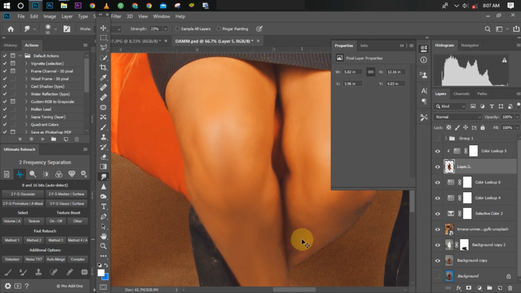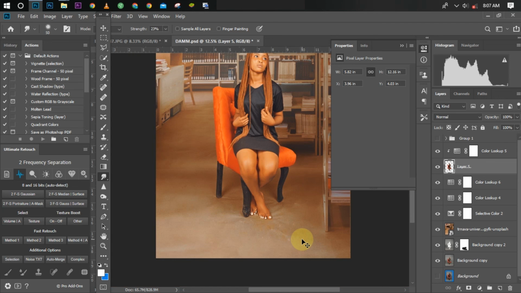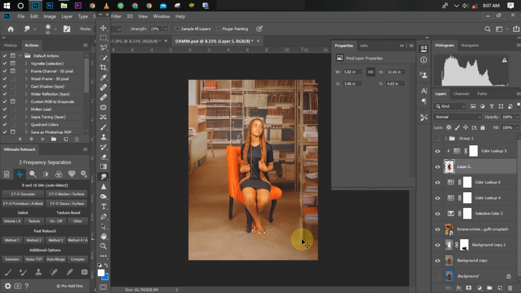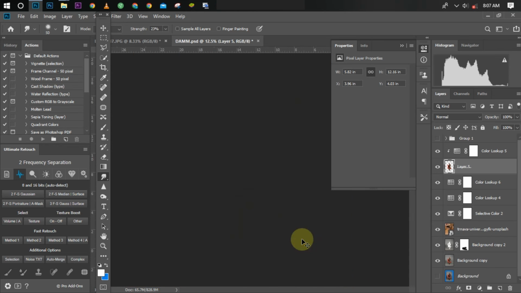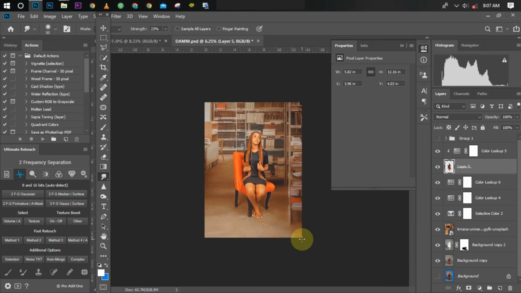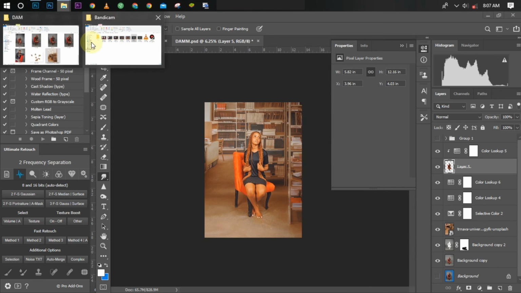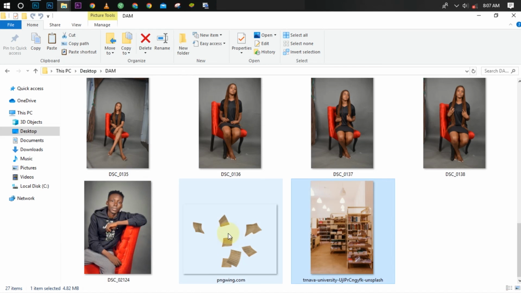So the brush is awesome. It's awesome for someone to get. You can use it to work on the skin, on the face, on any area of the body. So right now I'm going to be importing another object that we're going to add as an overlay to the picture. I'm going to be importing this book.